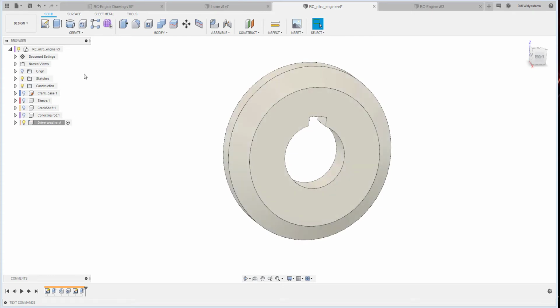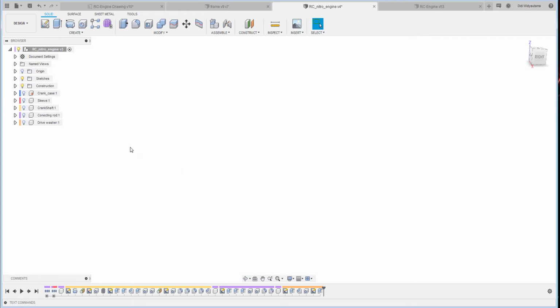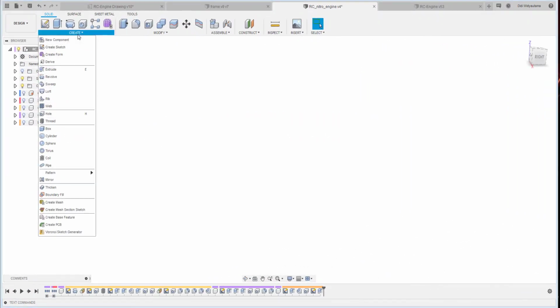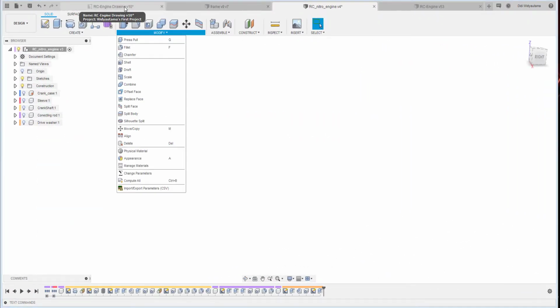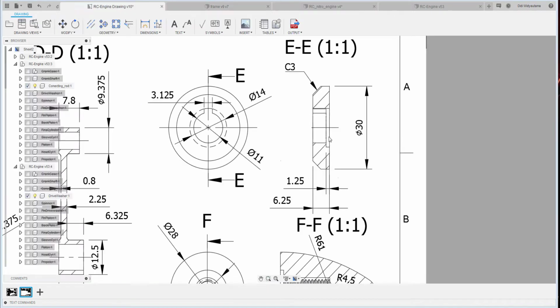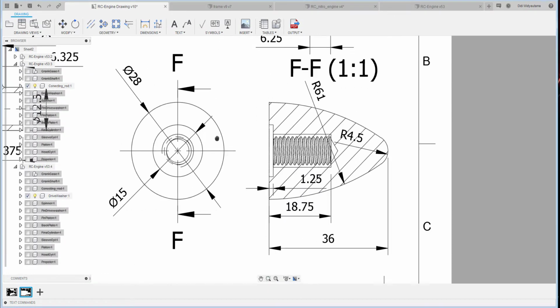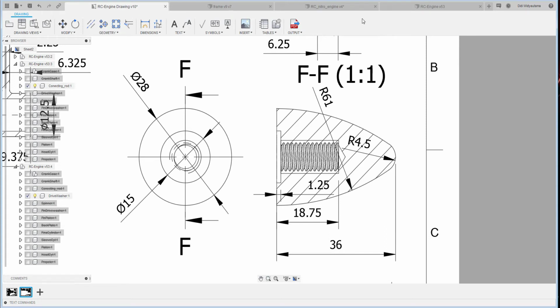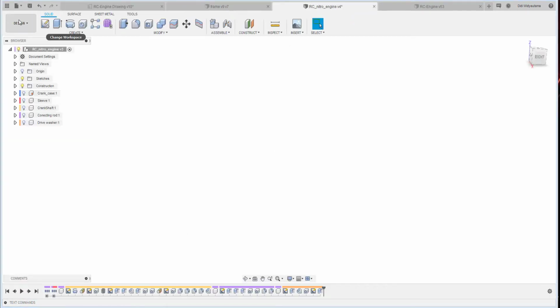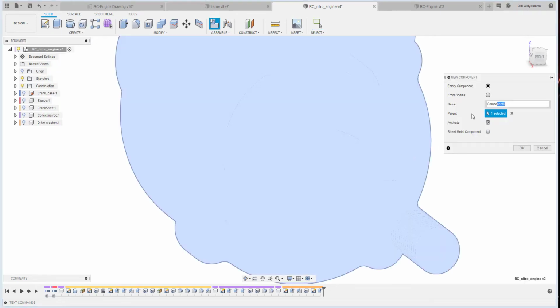Okay, and then back to the top level, turn off, and then as usual we have to create a new component. The next one is this one, a spinner. So I just create the new component, we call it spinner.